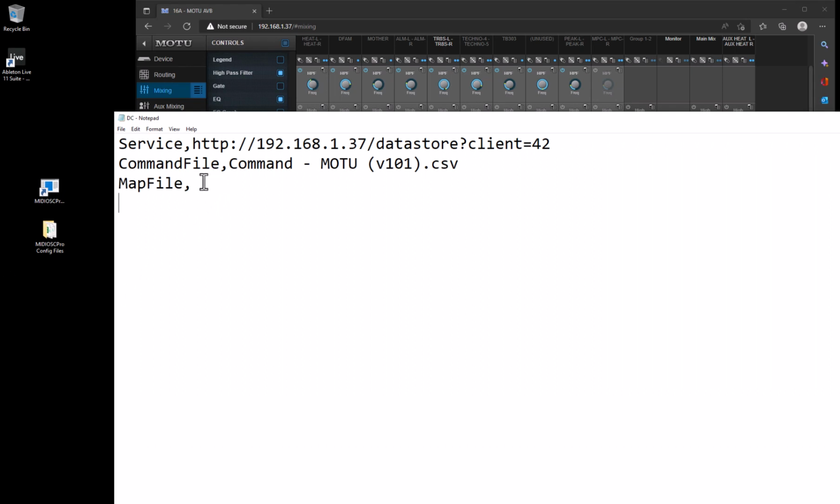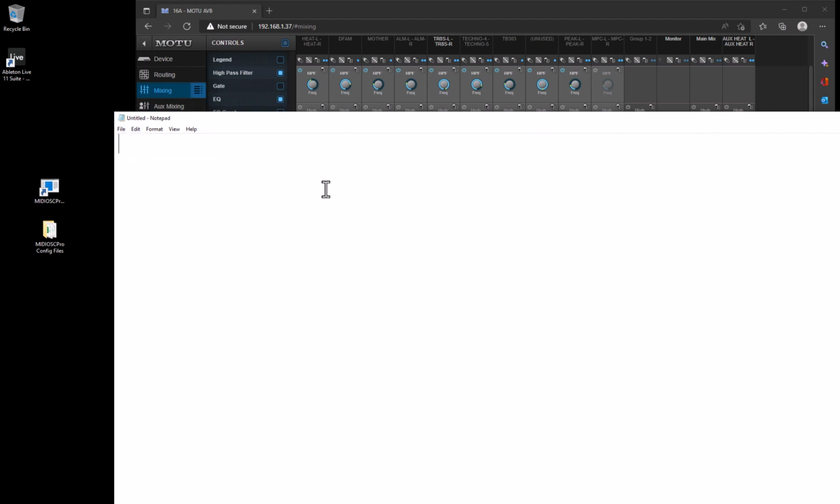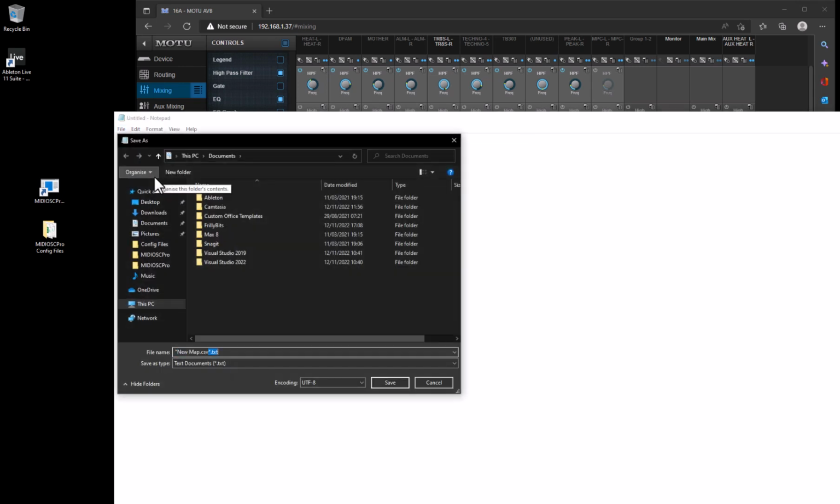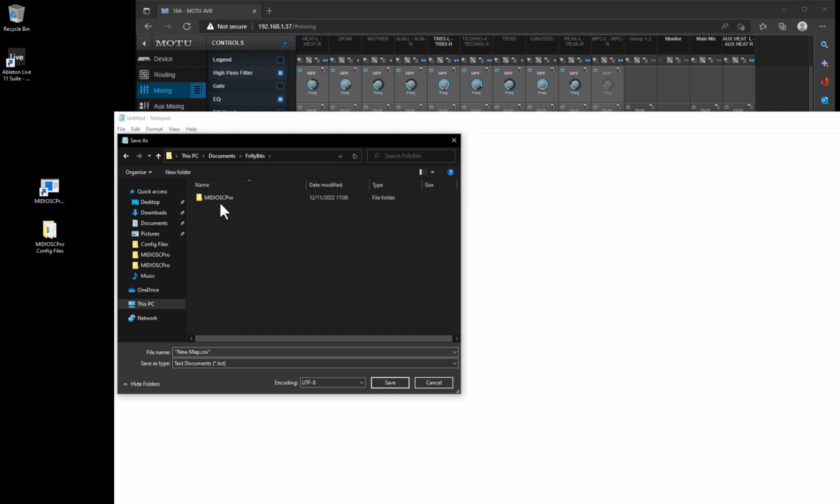Now, in the last row we define the map file. This will contain our MIDI map data. So I'm just going to specify a file name, newmap.csv. So I'll save this and then I'll create a new file, which is this newmap.csv, and store it in the same folder.